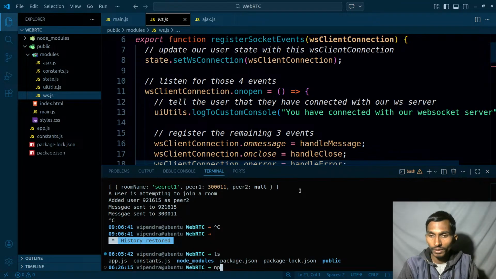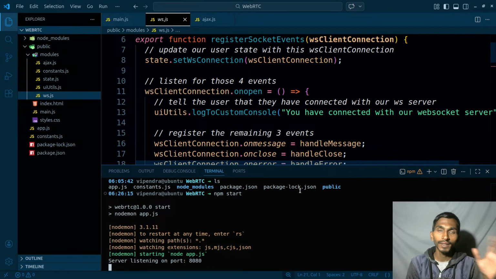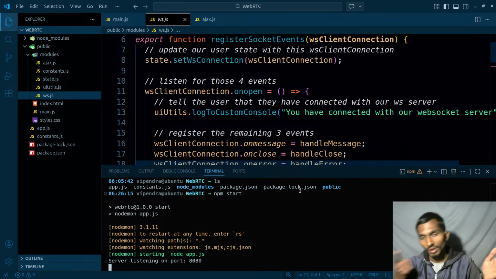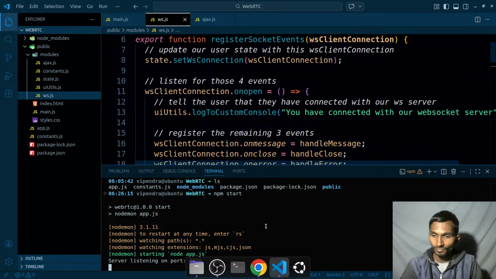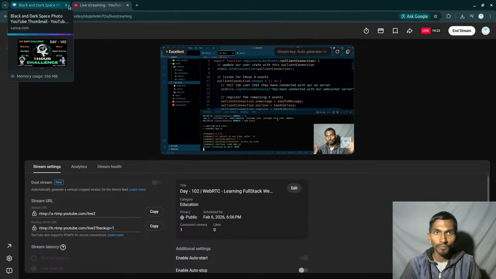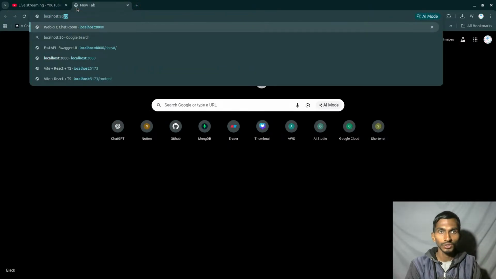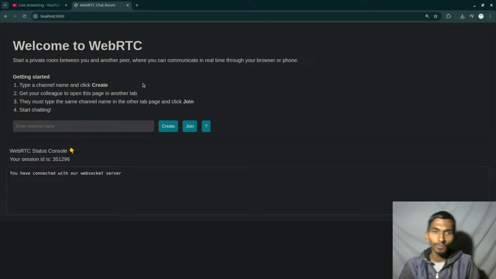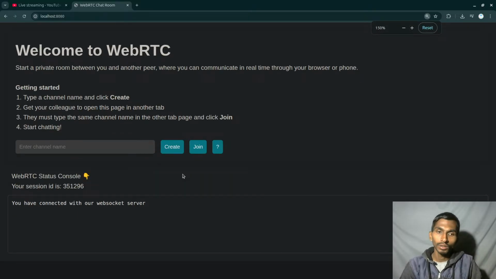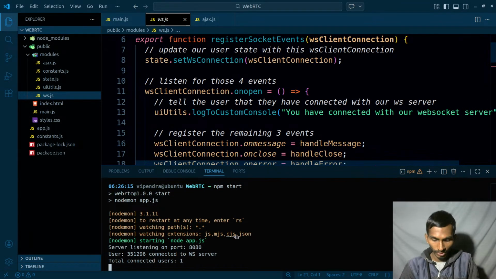So npm start. There are two things. There is handle error on the server side. There is handle error on the client side. The main question is when both of them get triggered. Alrighty, here we are, and let's keep it here. That's going to be localhost 8080. I hope you can see the screen right now. Here we are, and you have connected with our WebSocket server. That is fine. What happens if I actually stop the server?